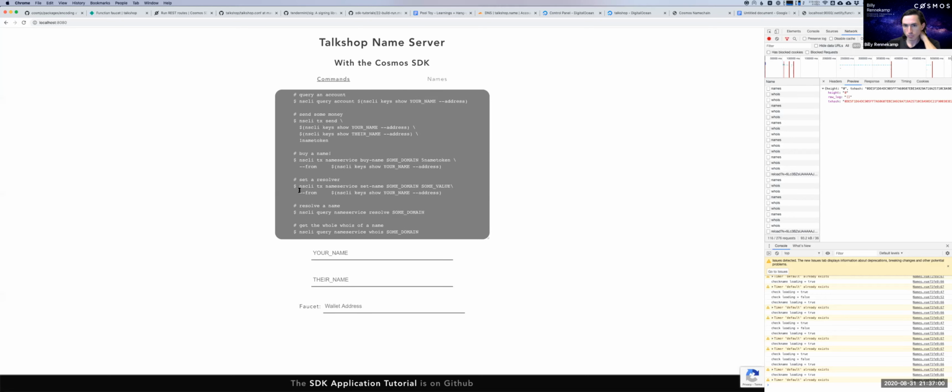Here we go. Format for that is going to be nscli tx nameservice set name instead of buy name. We're going to say what's the domain that we're using and then tell it what value. We're going to say who it's from as well, because nobody besides the owner is allowed to set the value for that domain. So for Jack, we're going to set a value.